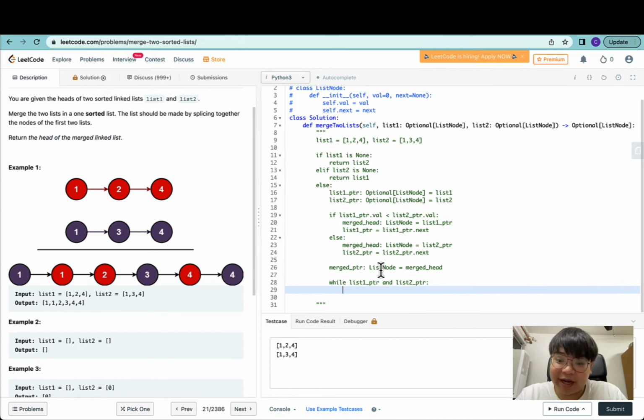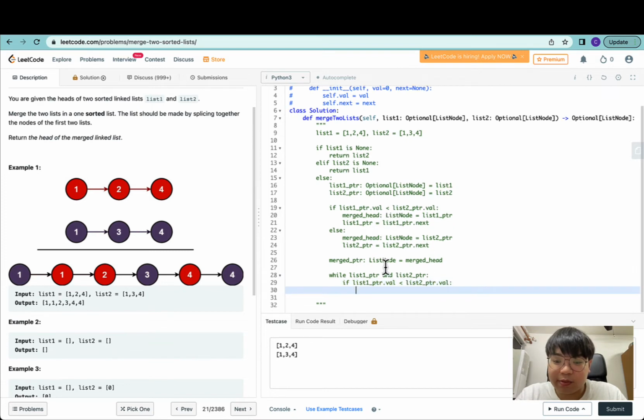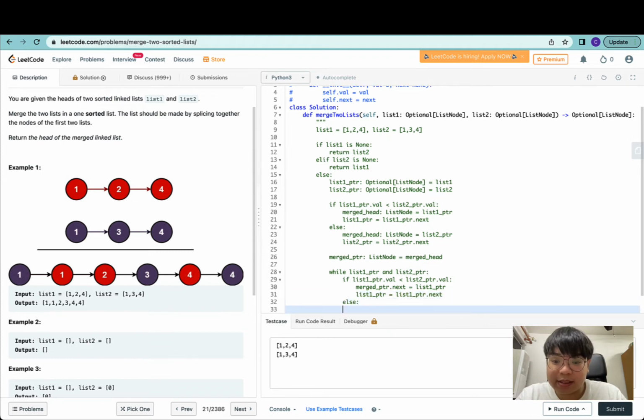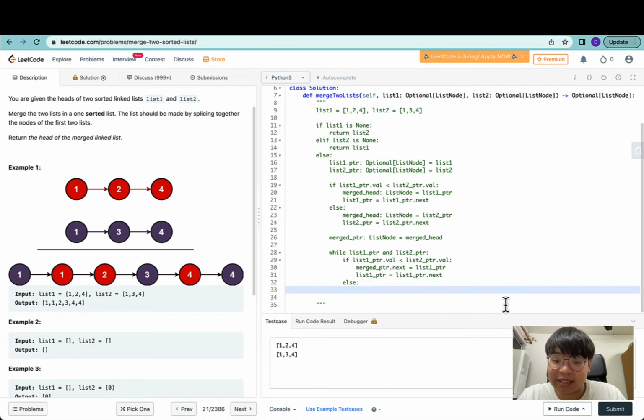If they are both defined, then if list1 pointer val is less than list2 pointer val, we will set merge pointer dot next to be equal to list1 pointer. And after we use list1 pointer and assign it to the merge pointer, we will advance the list1 pointer as well, so list1 pointer dot next. Else, we will do the same but with list2 instead. So merge pointer dot next.